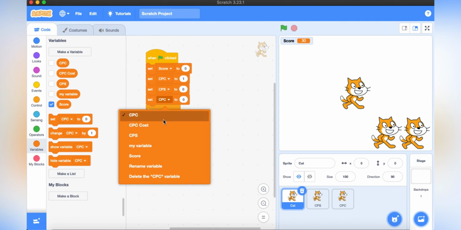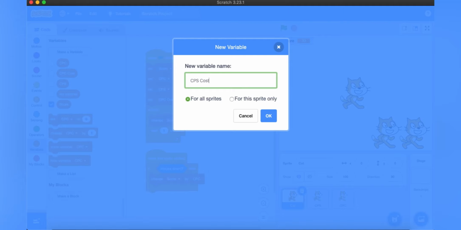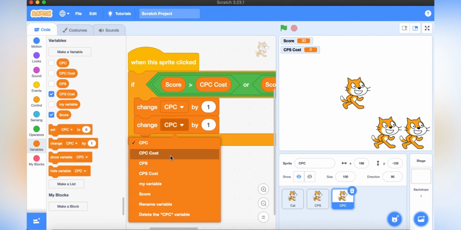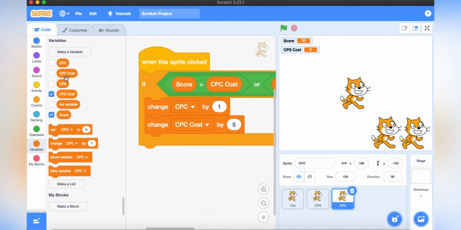So first we'll keep CPC cost to 5, and then CPS cost to 5. Change CPC cost by, let's say, 5, just for testing. First I'm going to show this CPC cost to see if this code actually works or not. So CPC is this, right? We haven't coded for this one, so let's just try this one first.